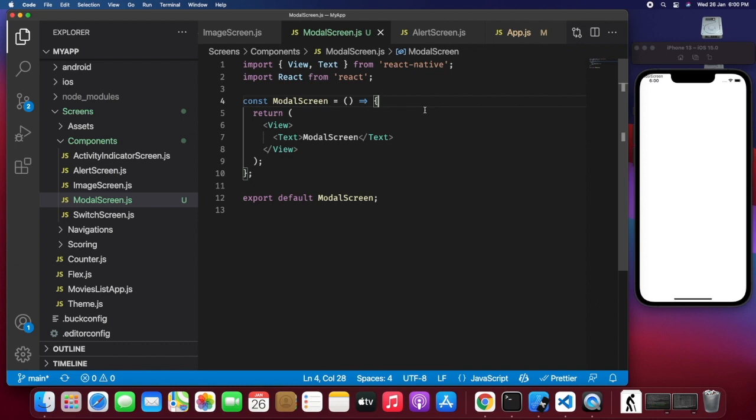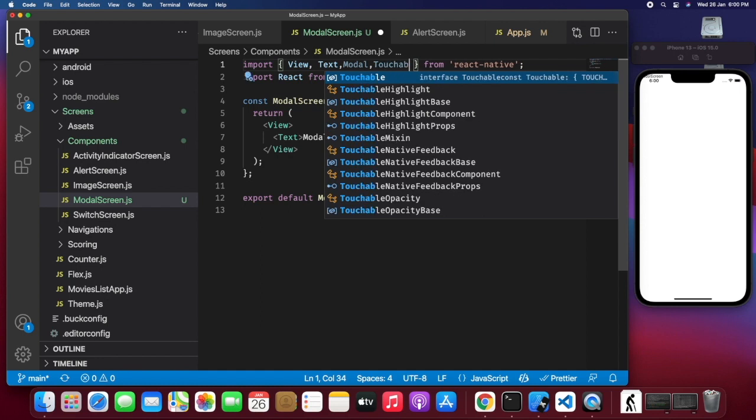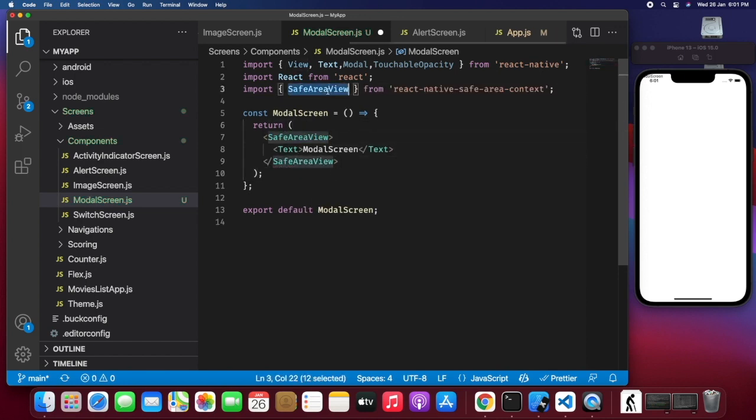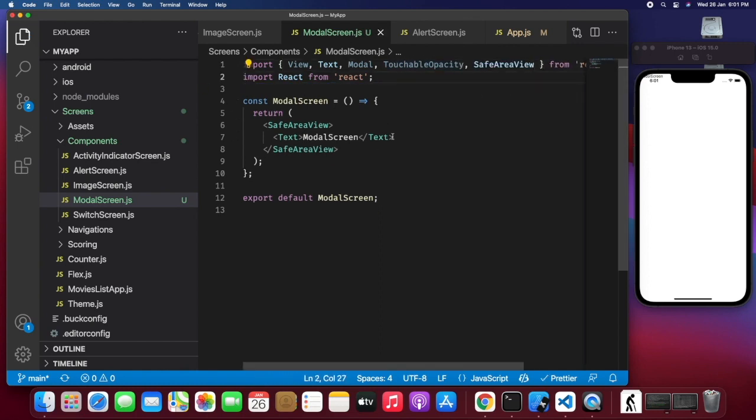What we are going to build is we will be having a button to open the modal pop-up and a button within the modal pop-up to close the modal pop-up. Okay, so import Modal from React Native. Then we have buttons. We are going to create buttons using TouchableOpacity. Then wrap the content within SafeAreaView. Import SafeAreaView from React Native instead of React Native safe area context.